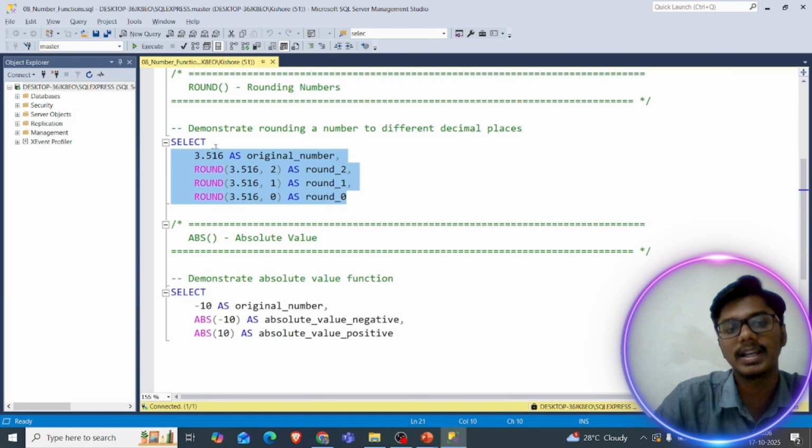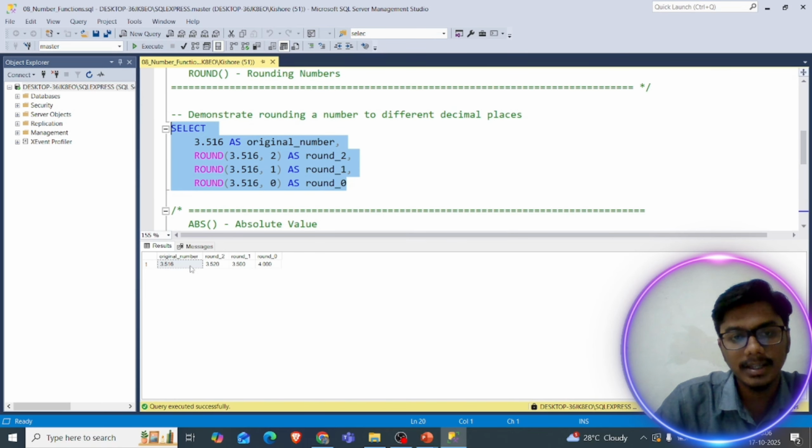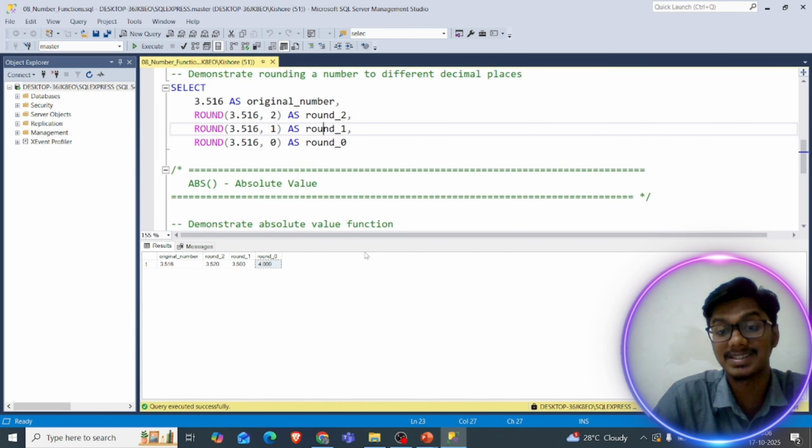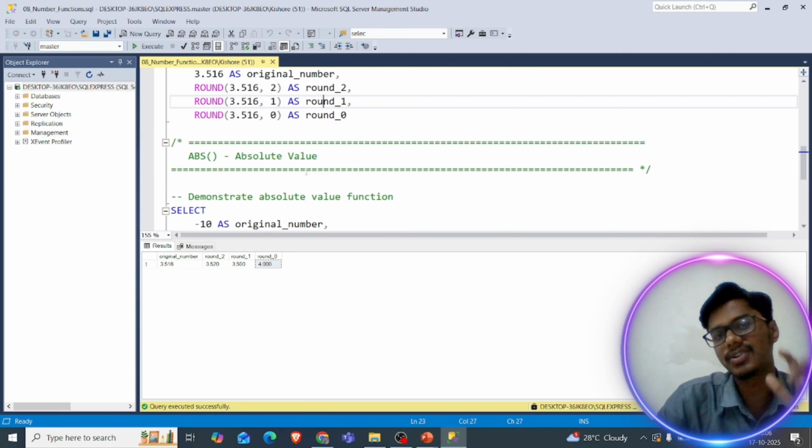If I select this and execute, see the original number is 3.516, and round 2 gives 3.520, round 1 gives 3.500, and round 0 gives 4000. We already discussed this in the theoretical part itself, and now I am introducing another function called ABS.